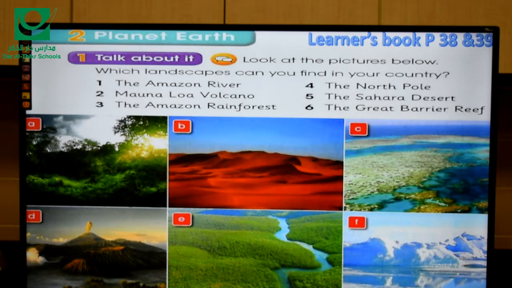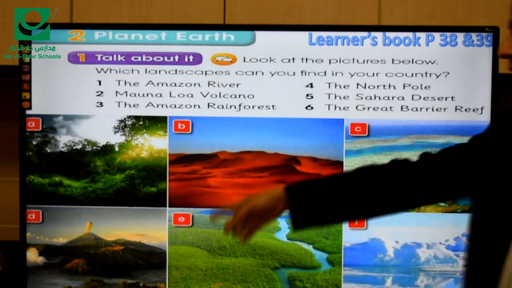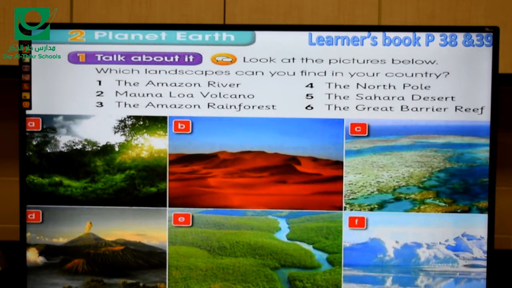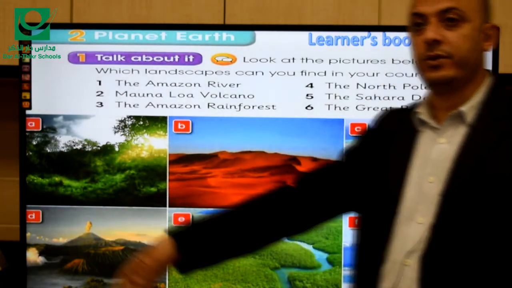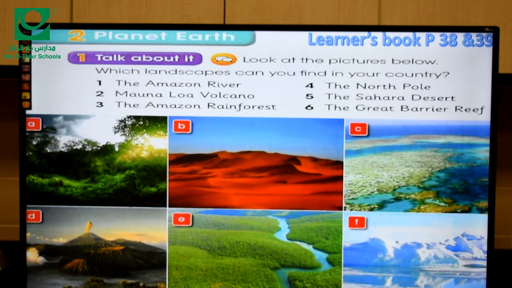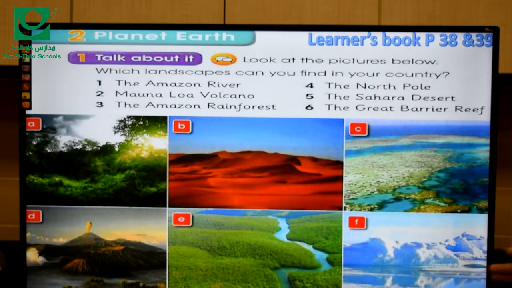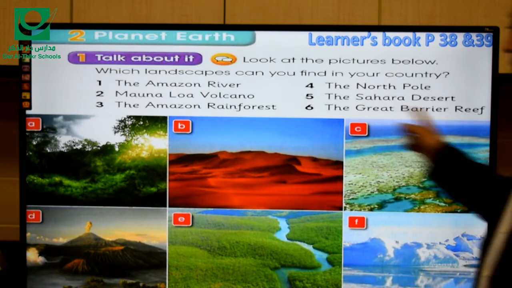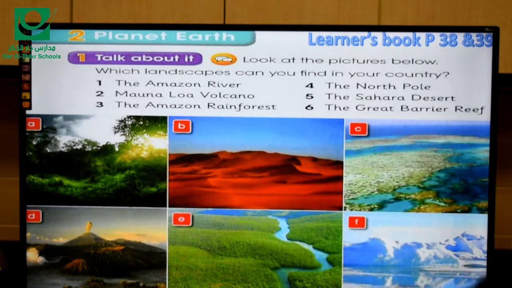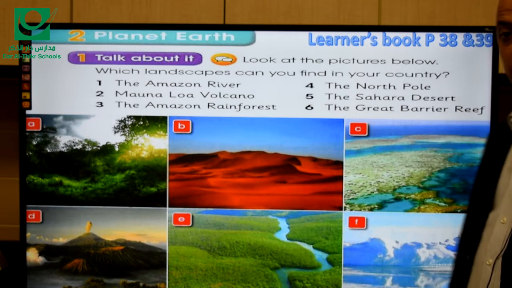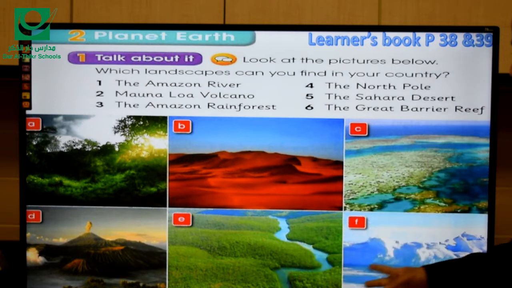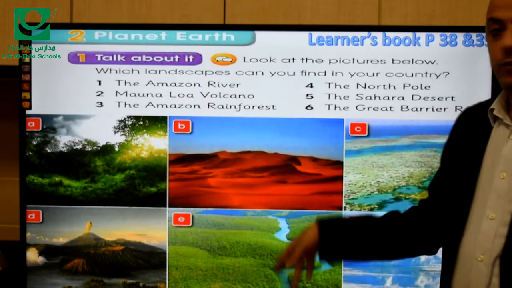On page 38, look at the pictures below. Which landscapes can you find in your country? Look with me at picture A, B, C, D, E, or even F. Which one can you find in your country? I have A, for example. Can you find this picture in your country? I guess in some places, yes. B, desert. Can you find this place in your country? Yes or no? It depends on you. Coral reefs, or this place, C. Can you find it? D, volcano. E, F, and so on.